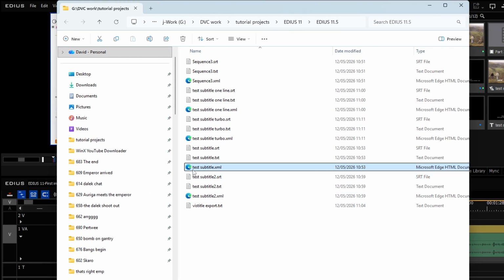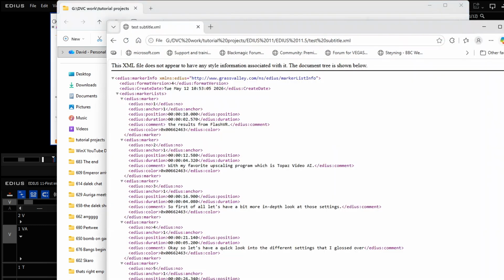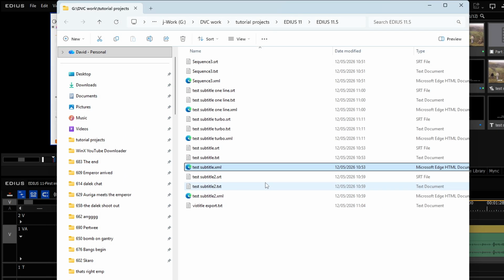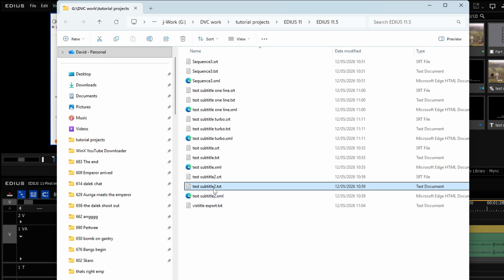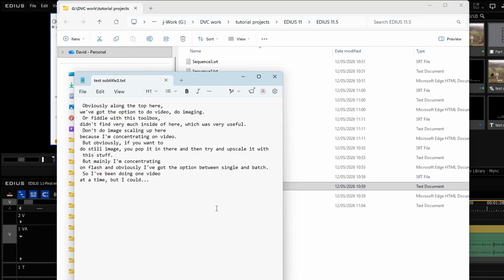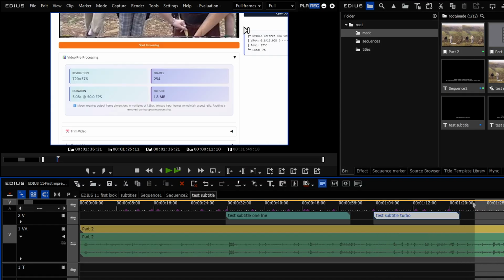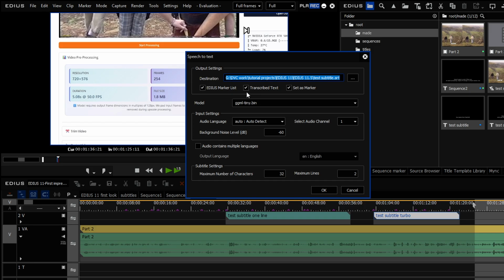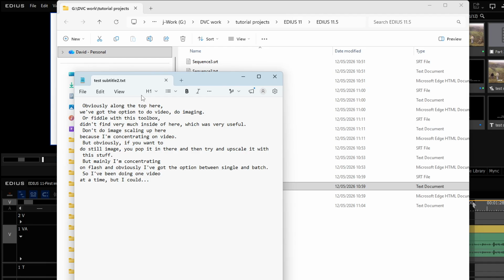So here are the markers that it's created. It creates one of those XML files for markers. If you open up an XML file, it looks like that. Like this is timecode position, and I can tell words and so on, but that's that marker list. And it has also been creating for me a text file. This text file is the transcription option. So if I do this and tick that box, it will make up a text file, which is that transcribed file. Again, it's just a Notepad file.